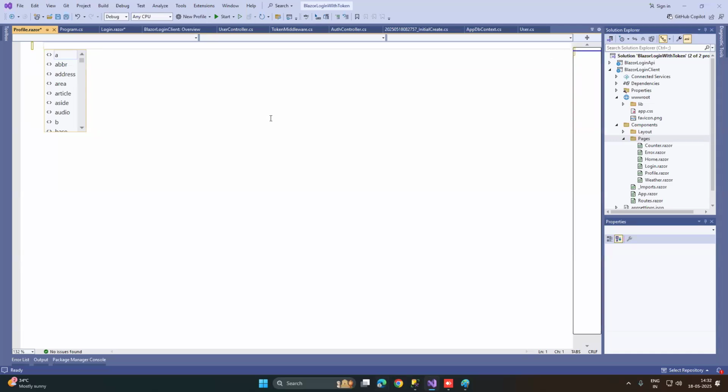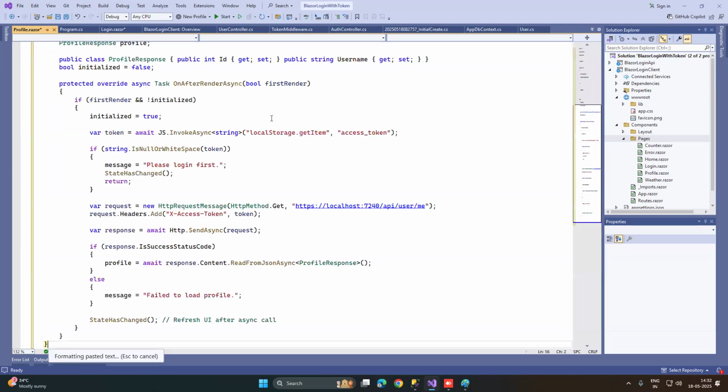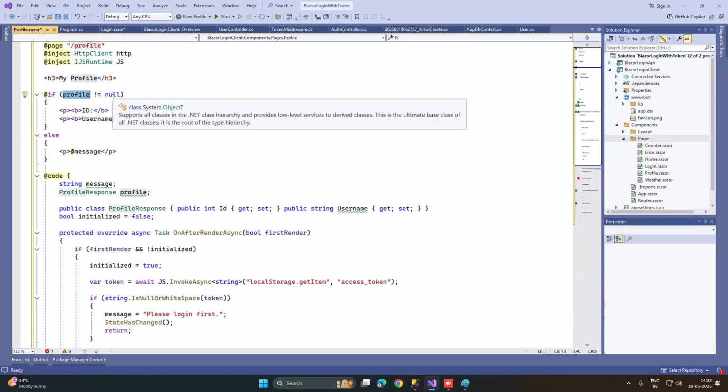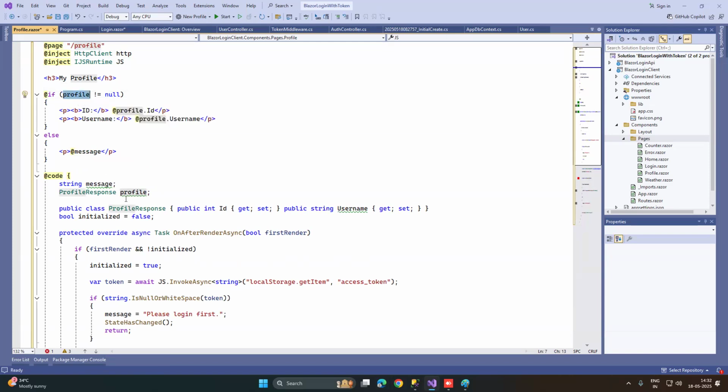And this is the last thing. Okay, paste it here. Look at this. Again, this profile wants to inject HTTPS. I like to name it in small letters, HTTPS. And the JS runtime is fine, IJSRuntime. We're checking if this profile is not equal to null. What profile? This profile object.